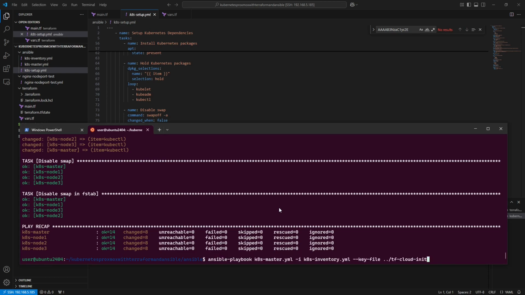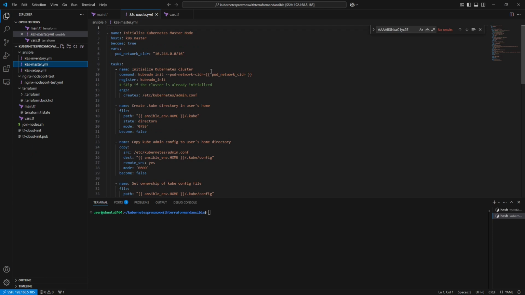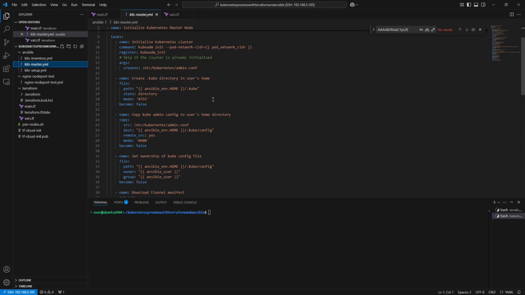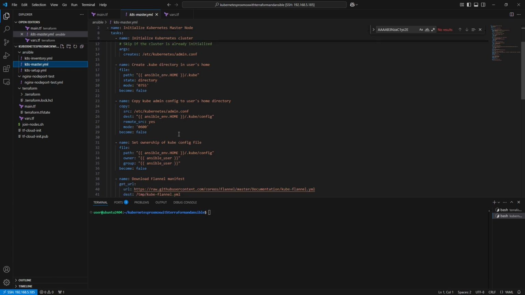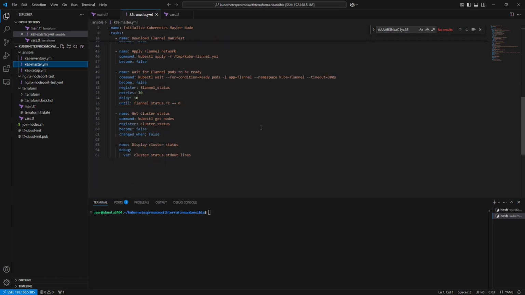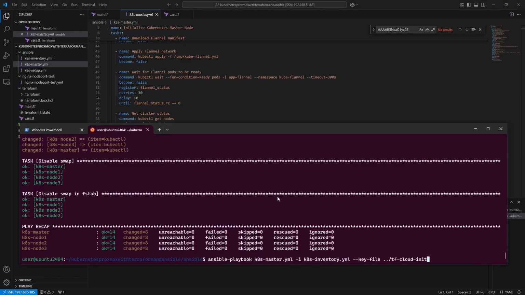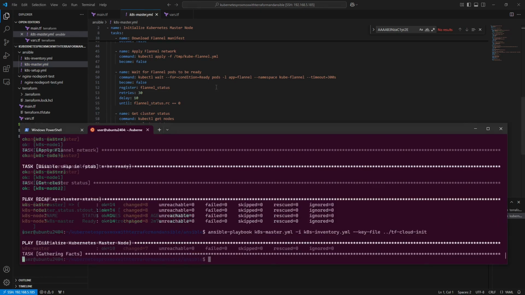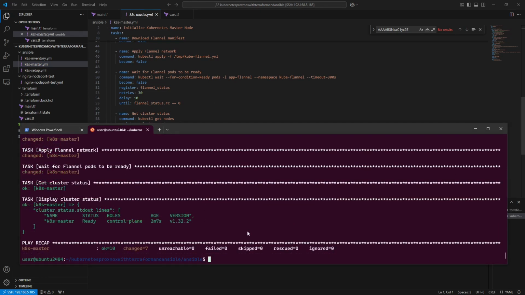So once again, we're running an Ansible playbook. This one is just for the master, and it looks like this. We do some initialization, and then we create the kube directory and set up the kube config. And then we're going to download the flannel network layer onto the cluster. And then finally, we're going to display the status. So let's run that now. Okay, so you can see here that the Ansible master playbook has run successfully and has created the cluster.